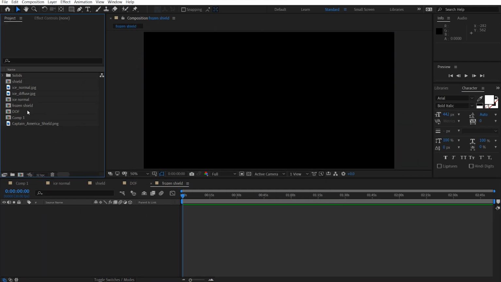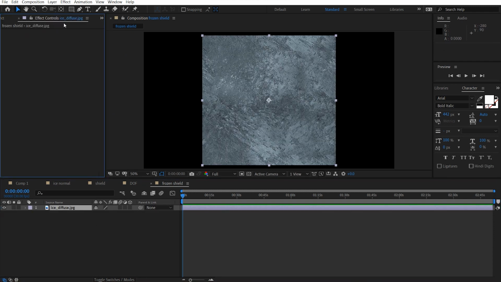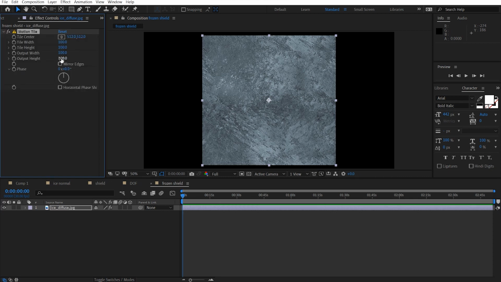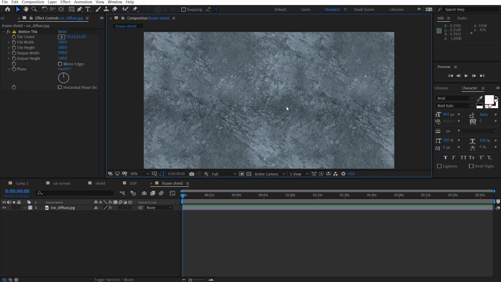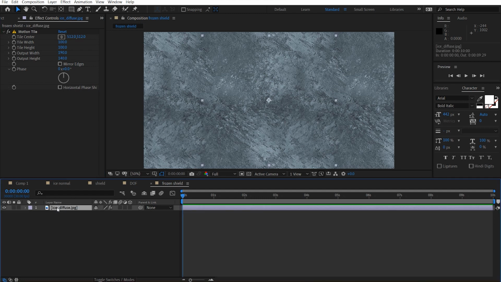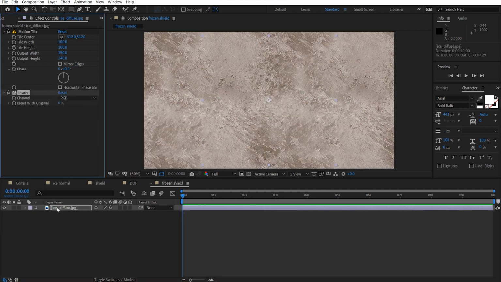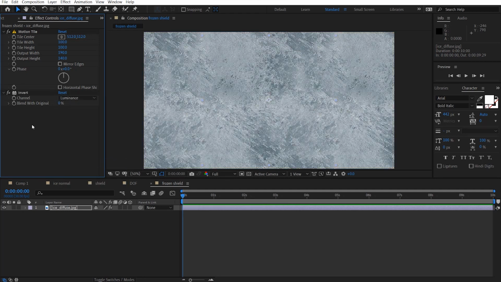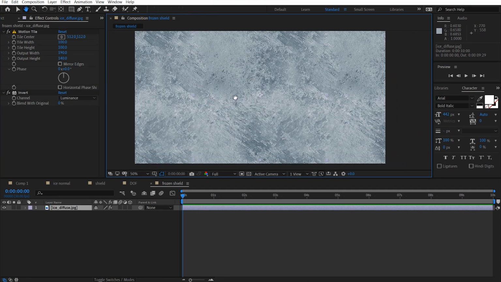And the first thing I'm going to do is just add in the diffuse texture, and we just want to make sure it's filled up with the comp here, so we can add the motion tile, and we're just going to stretch that out like that. And we're going to add the invert effect, so just select your layer, invert, and I just want to invert the luminance for this, so we get a bit more of that ice texture.